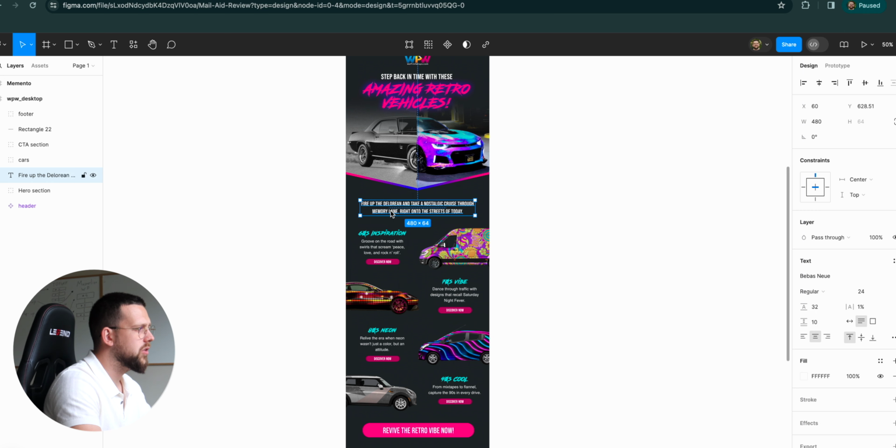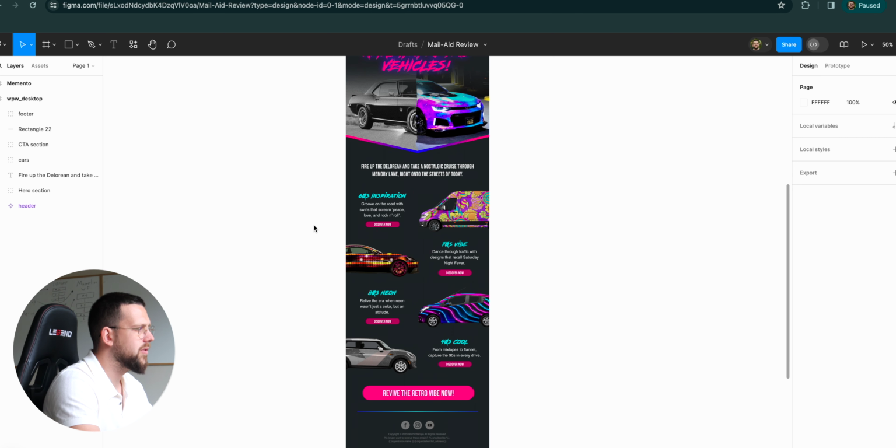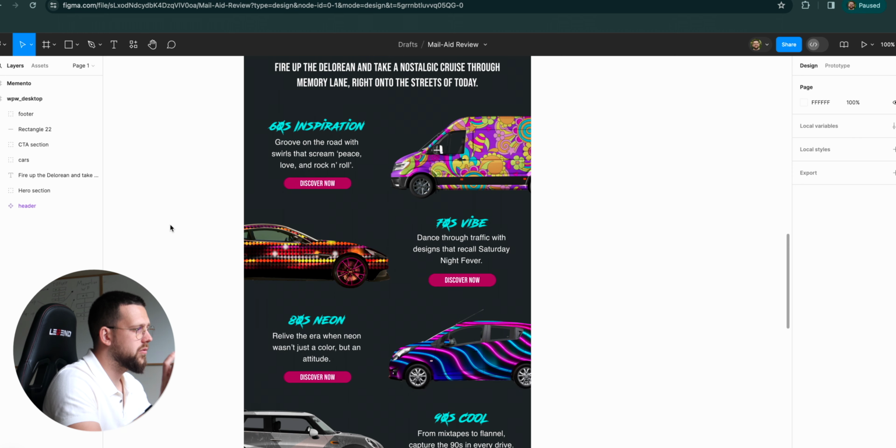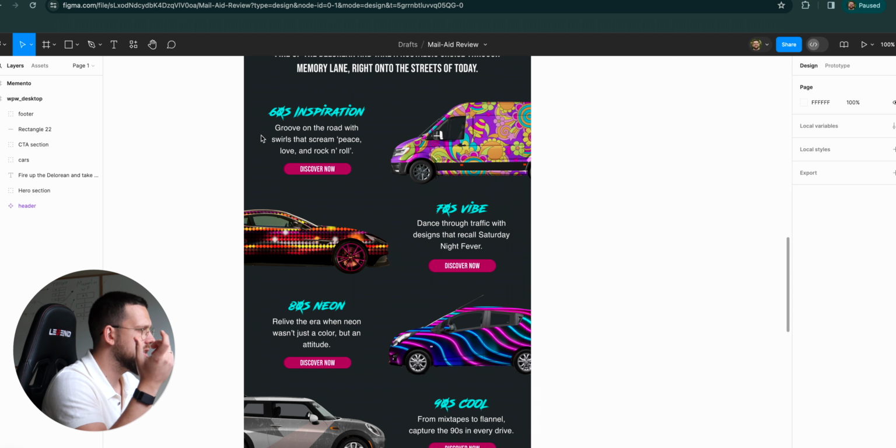The copy: Fire up the DeLorean and take a nostalgic cruise through memory lane right onto the streets of today. It does a fantastic job of blending the iconic symbol of retro vehicles with the invitation to bring that aesthetic into the present. Notice how the email is segmented into different design inspirations like 60s, 70s, 80s and 90s. Each section uses an evocative phrase, like "groove on the road" for the 60s and "dance through traffic" for the 70s. This not only categorizes the offerings but also targets specific customer memories.